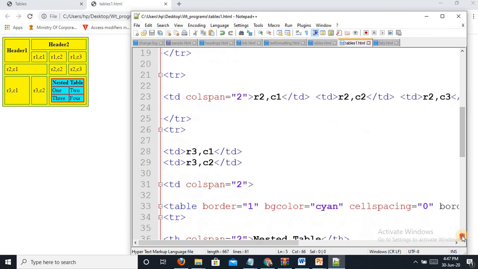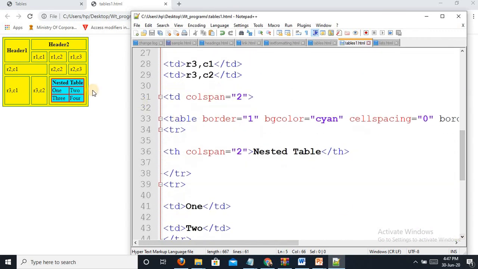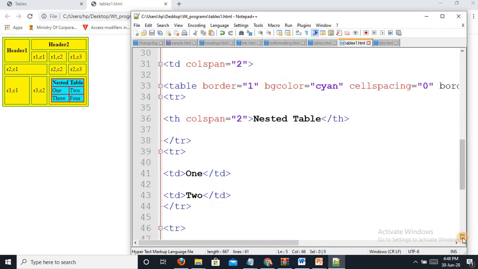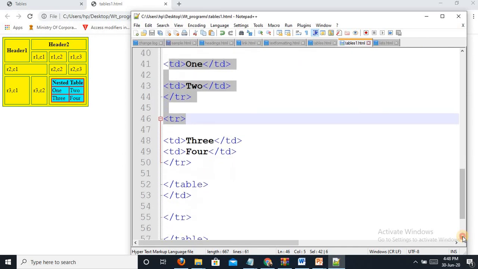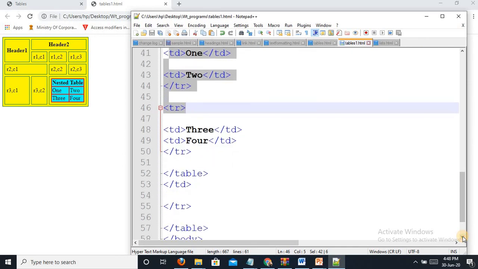So I had written some nested table. This is a combination of some rows. In these rows I had taken one nested table, and in that nested table I had created some rows. In one of the rows I had taken a nested table, and in that row created some rows and written some data. So I request all of you to practice cell spacing, cell padding, rowspan and colspan.